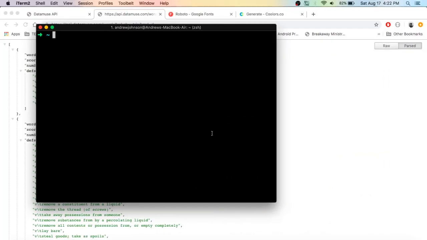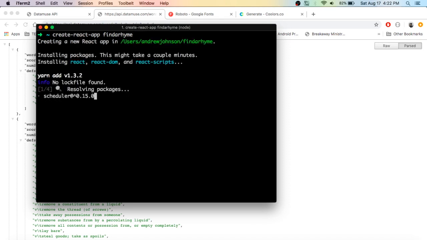Okay, so let's get our project directory set up. I'm going to be using Create React App just for speed and simplicity. So I'm going to type Create React App Find a Rhyme. So that will be the name of our project. So I'll wait for that to get everything installed and set up for us.